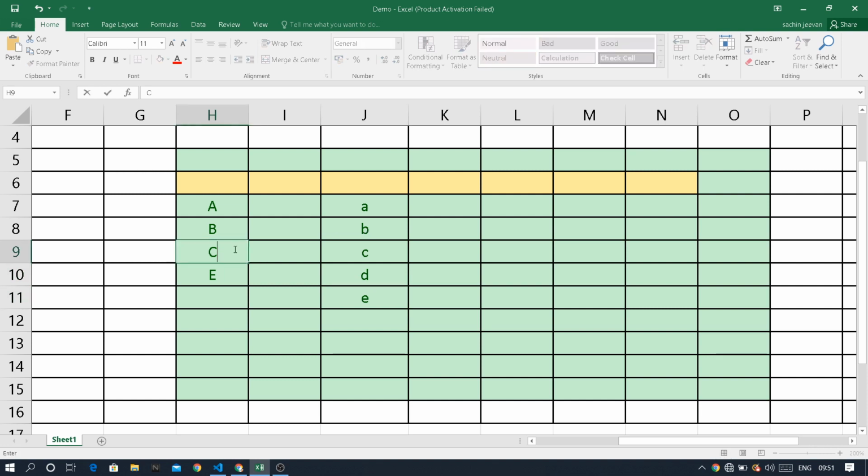What is the corresponding ASCII code of these? Uppercase A is 65, followed by 66, 67, 68, 69. Similarly, lowercase is 97, 98, 99, 100, 101. It goes on. So if the character A is given, character A means 65. Character A and 65, both are the same. So if character A or 65 is given, you have to convert it into lowercase a.